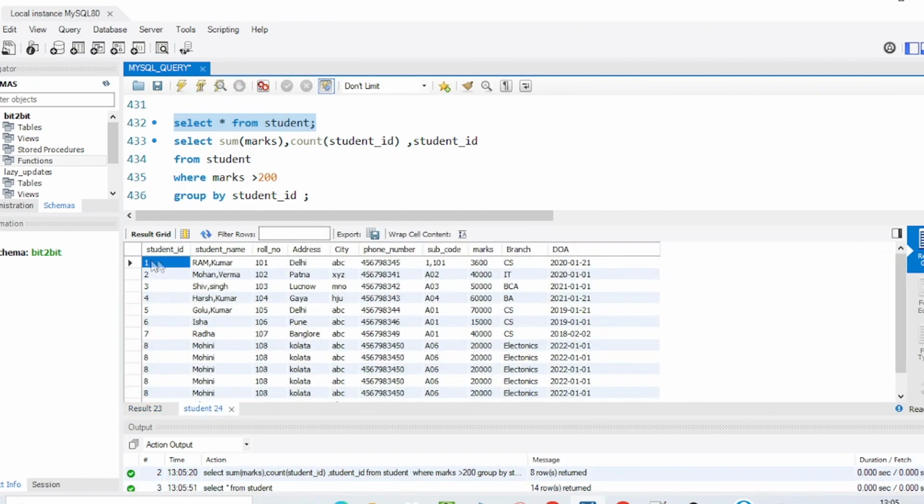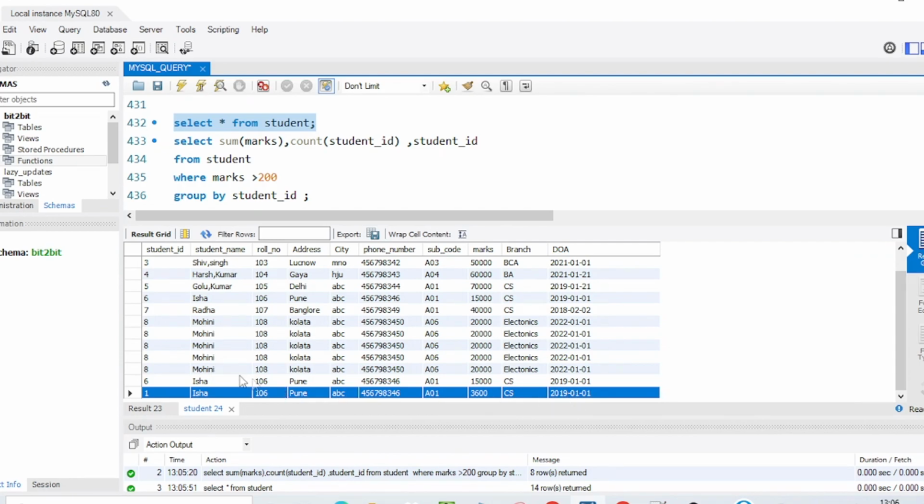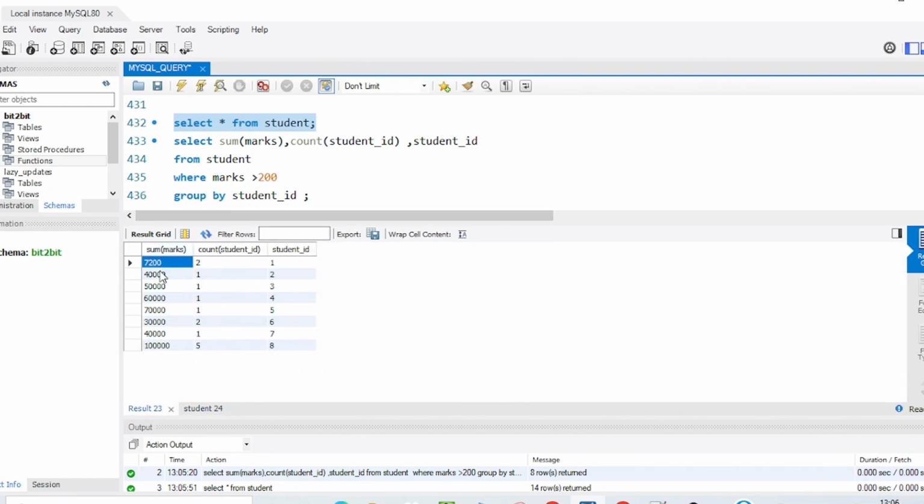So see, the first record has student ID 1 and marks of 3600. We can also see in the last row there is a duplicate row, and its marks is also 3600. So when we see this output, we can see that the sum of marks is 7200 and student ID 1 has 2 counts, so it is giving you this result.